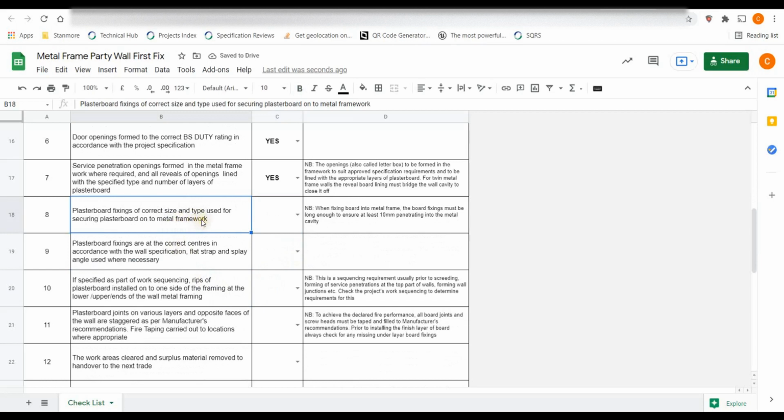Plasterboard fixings of the correct size and type used for securing plasterboard onto metalwork. Yes, and you can see the note here. It must have at least 10 millimeter penetration into the metal zone. Plasterboard fixings are at the correct centers in accordance with the wall specifications. Flat strap and splay angles used where necessary. Yes.